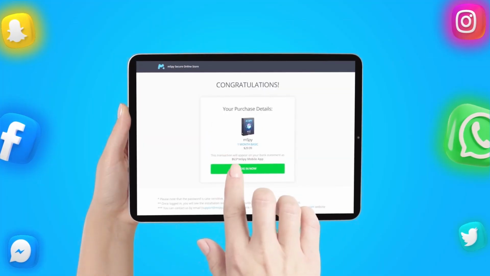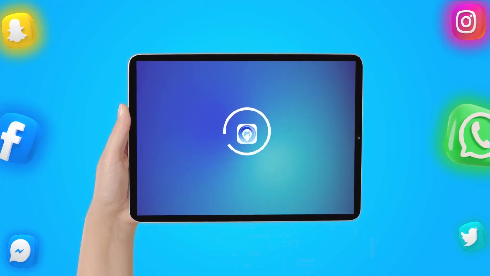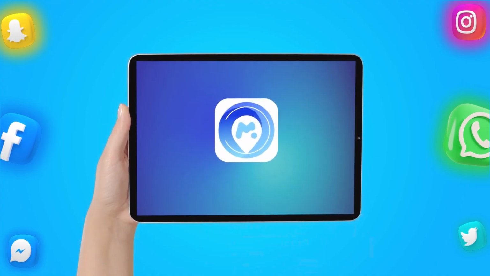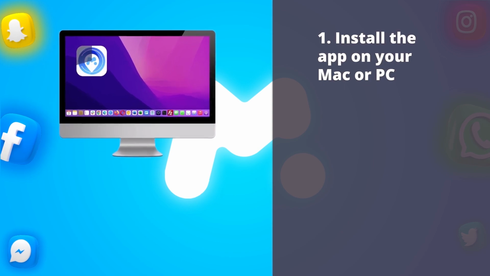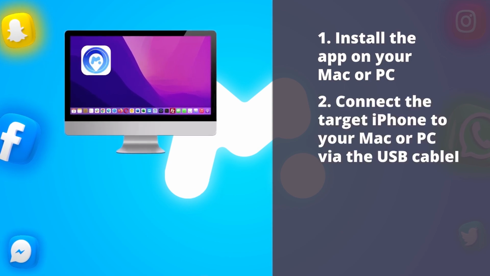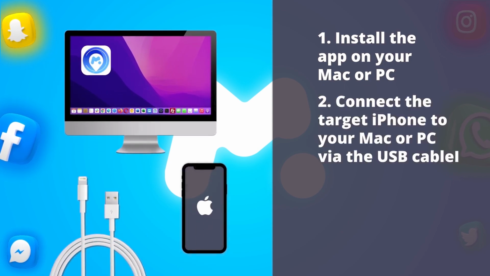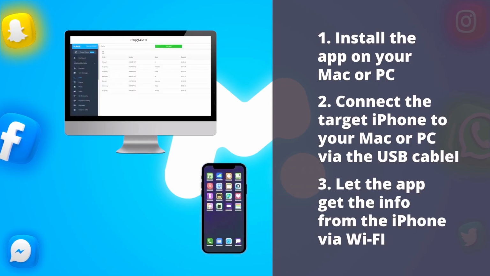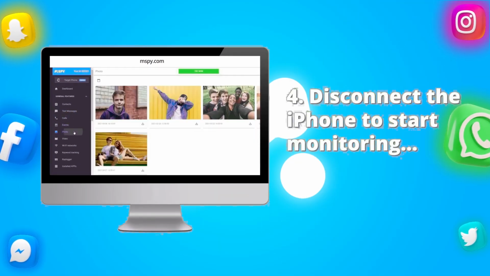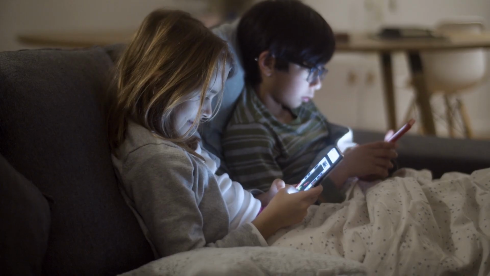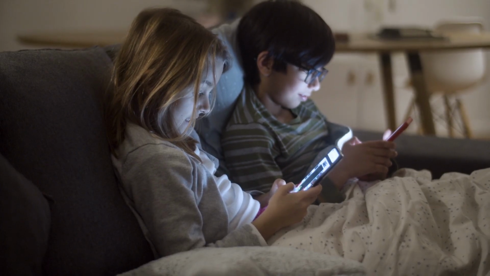The second method is the Wi-Fi method, which offers more detailed information. After purchasing the mSpy app, you'll need to install an additional app included in your subscription on your Mac or PC. Connect the target iPhone to your computer via USB, then allow the app to retrieve information from the iPhone via Wi-Fi. After disconnecting the iPhone, you'll start receiving data whenever the device is connected to the same Wi-Fi network.